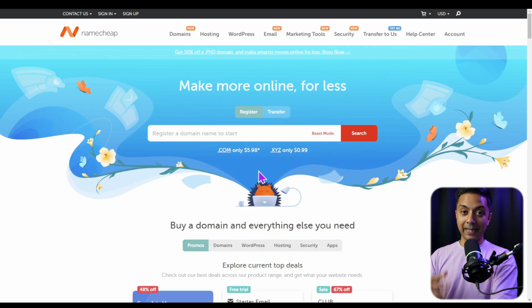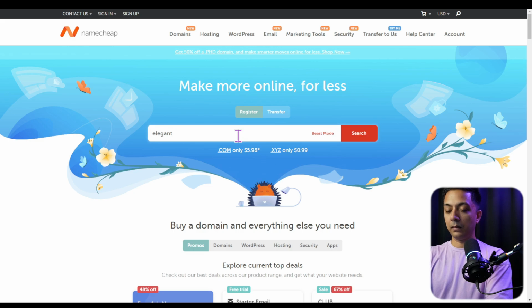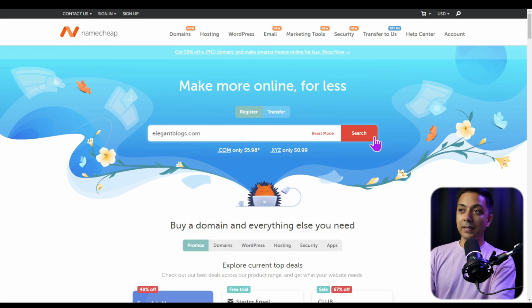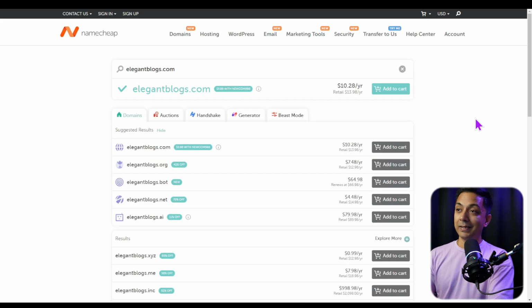And once you click on that link, you will land on a page like this, where you just need to search for your brand name like, and then you can just hit search to check if the domain name is available or not. And if it is, you can simply go ahead and click on add to cart.